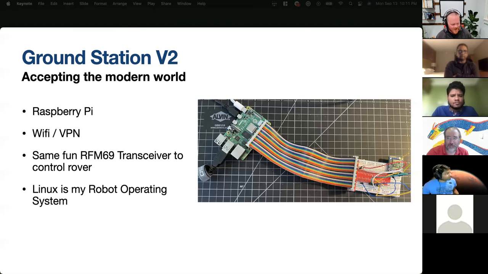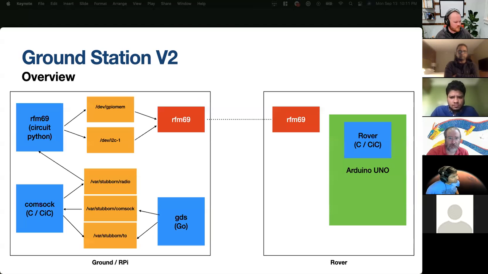Also, I wanted to approach composing this ground station in more replaceable components, and just thinking of it as Linux is my robot operating system, which I will display.